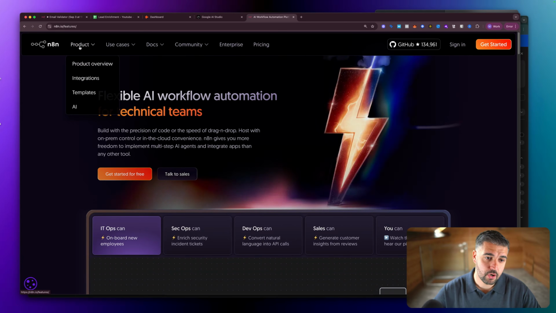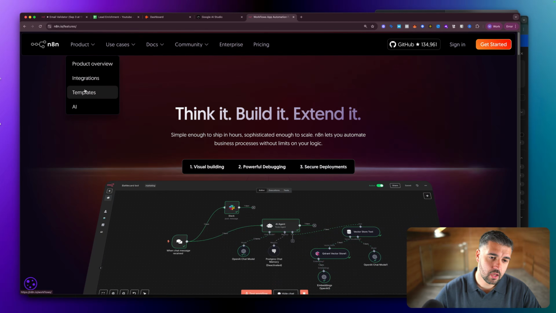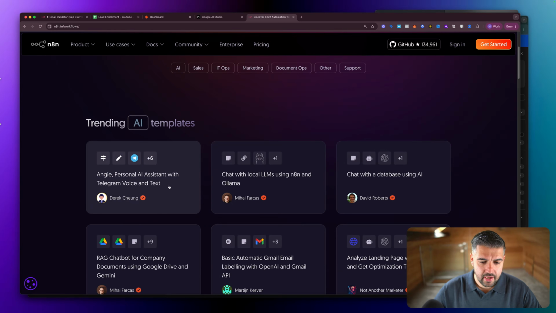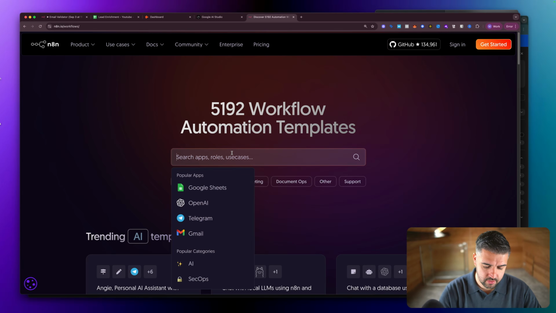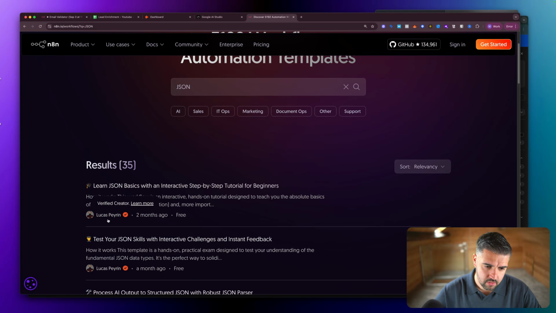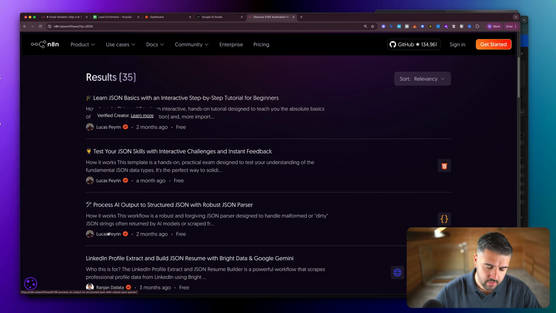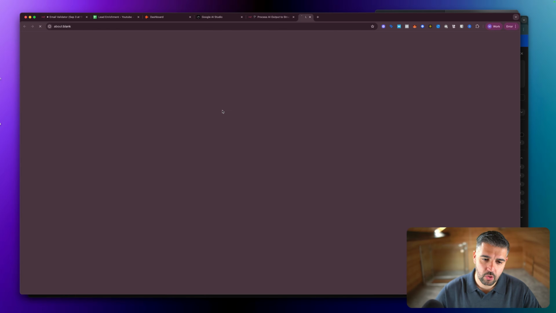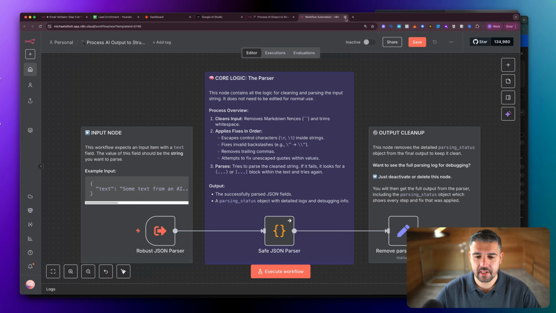And I don't know why I've just gone to YouTube. n8n products. Templates, and then if we find Jason. So this here, process AI output to structured JSON with robust parser, used for free. Import to the cloud workspace. I didn't need to do that because I've already got it. But yeah, so you import there, you Command S.